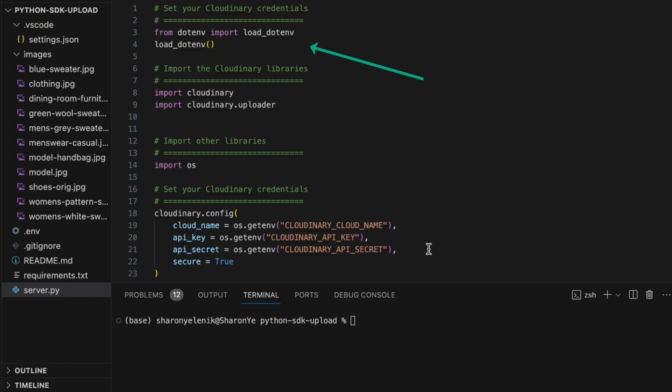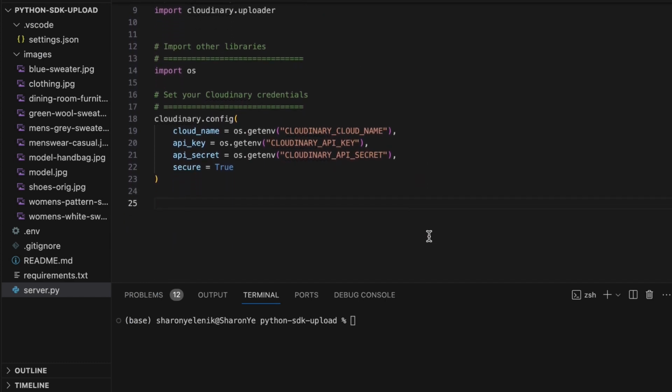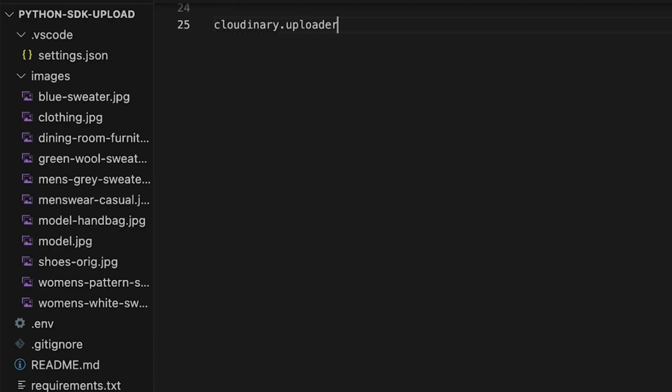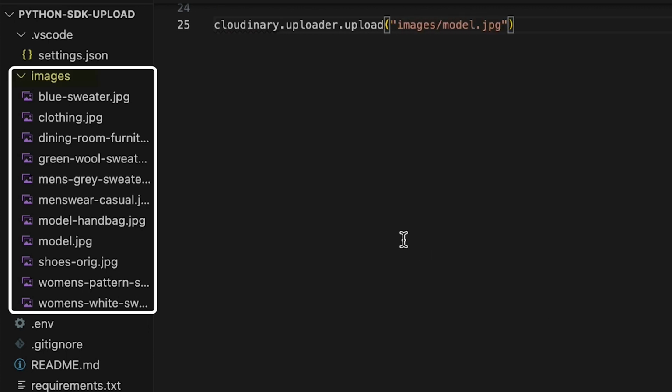Once the Python SDK is installed, imported, and configured, you can upload this local image, as well as any other image in your local directory, to Cloudinary. Start off by running cloudinary.uploader.upload. Pass the image path you want to upload as a parameter, making sure you reference that path correctly to avoid any errors.